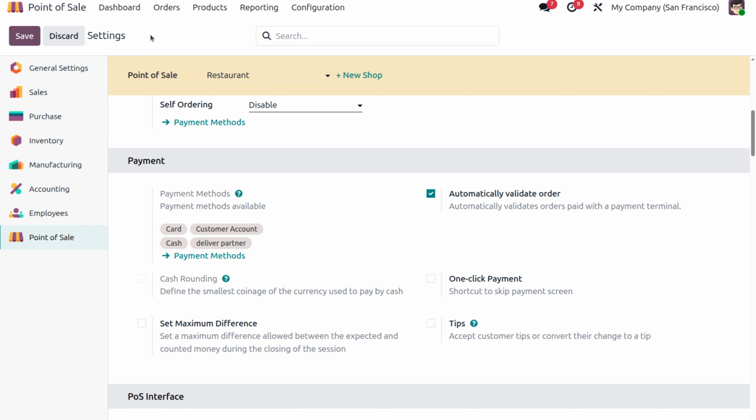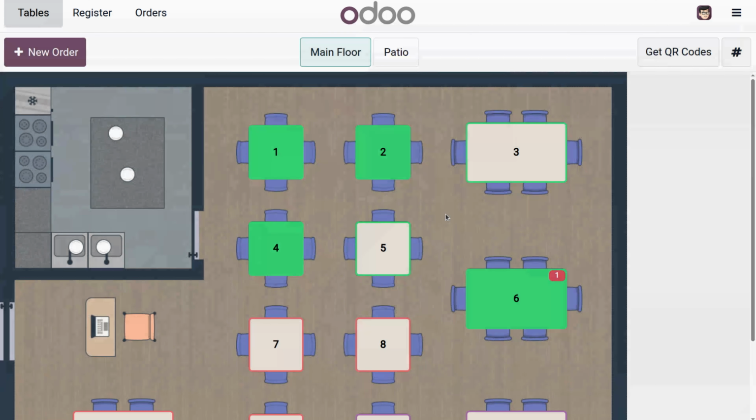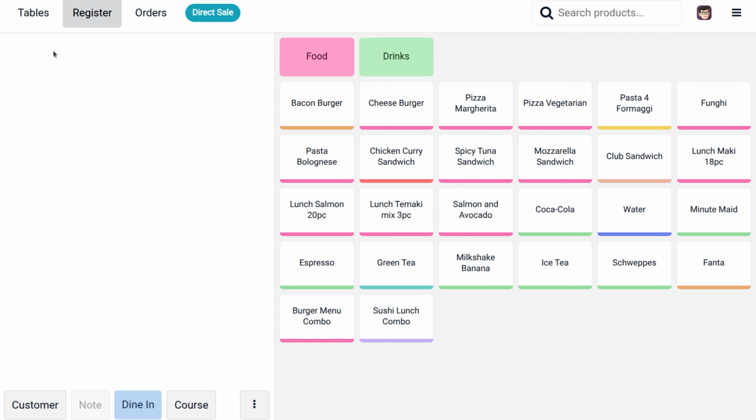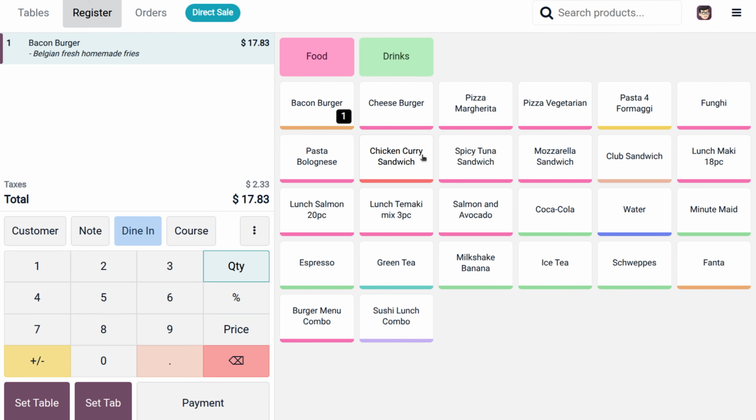Let's head over to the dashboard and open the restaurant, and now let's continue the selling. Let's create a new order. Let's add a bacon burger, and I'm going to add a Coca-Cola as well. So here I've added two products, and moving on to the payment screen, you can find it.